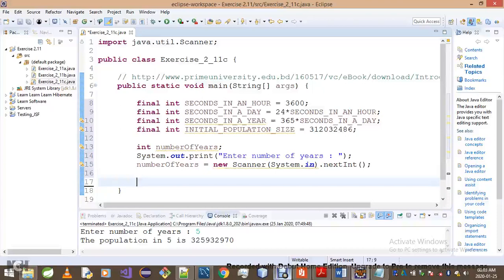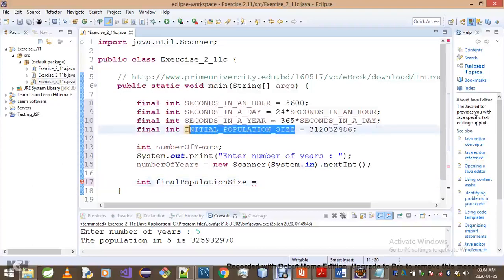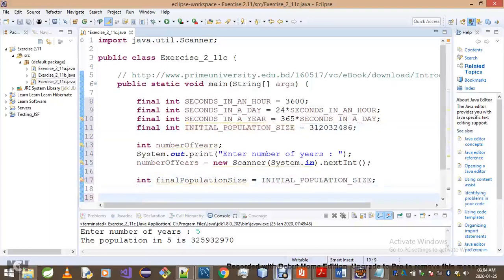Now we gotta calculate the number of seconds in an hour. In fact, we don't. What we can do is, let's do it differently this time around. We can simply have a variable, call it final population size. We initialize it to this size over here, we initialize it to the initial population. We then go final population size. On that, we've gotta add.